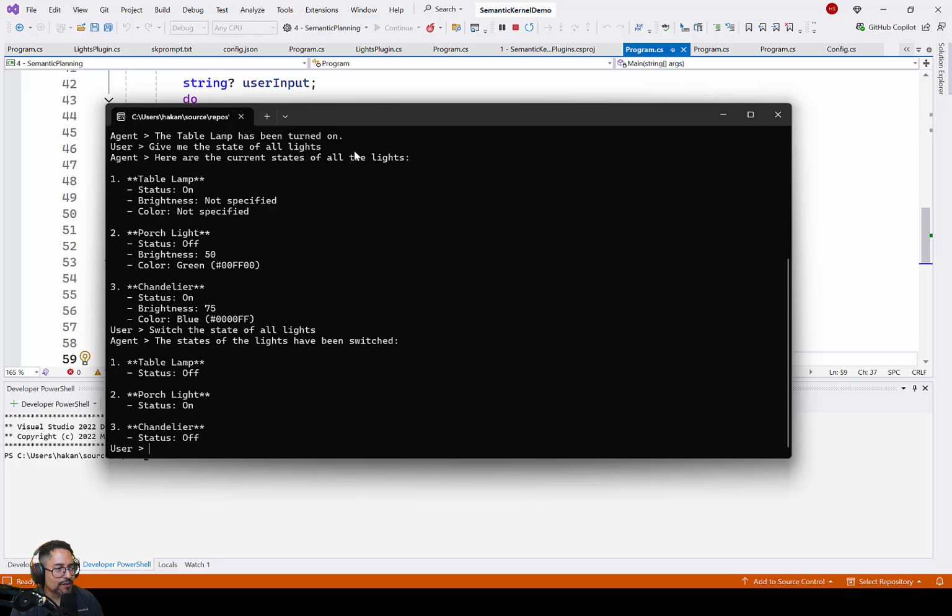So then it needed to do some planning. It needed to figure out the type of lights that are available, and it needs to switch each independent light and then report back the status for each light. And it did all of this without us having to write any type of code. Using this smart AI agent, the AI agent could figure out and do planning and execution of our code.